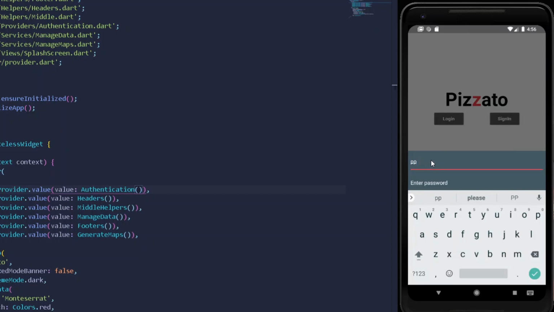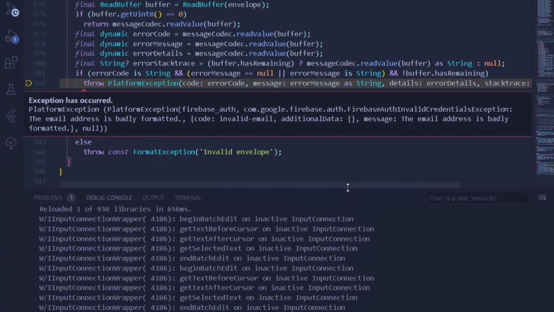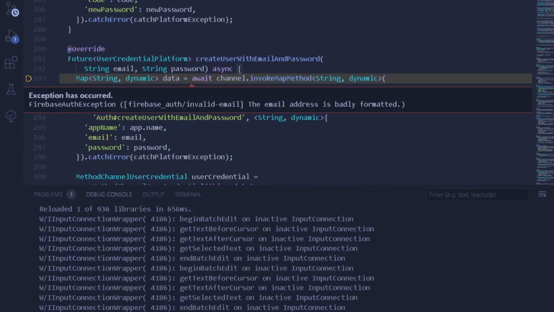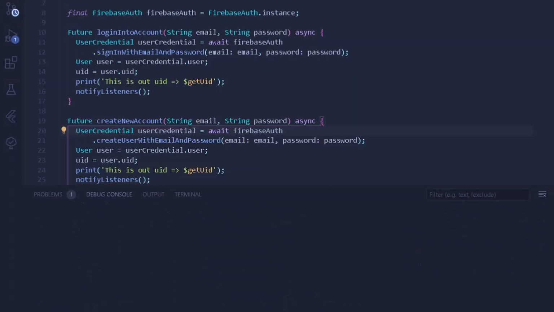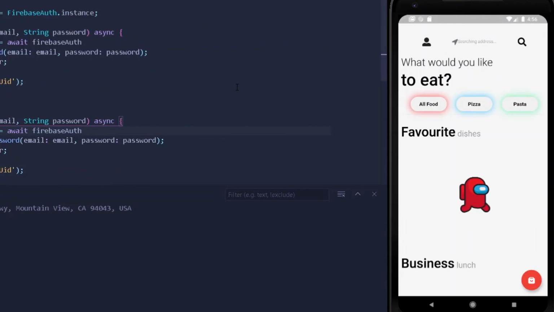Alright, pp weird name @gmail.com, and under our password 1234567889, which is obscure. So let's sign in. Let's check our debug console. Alright, the email is badly formatted, no worries. I told you I am really bad at emails. So reload our entire application once.